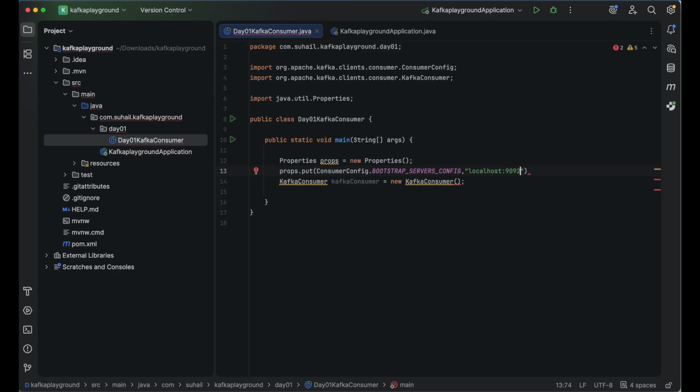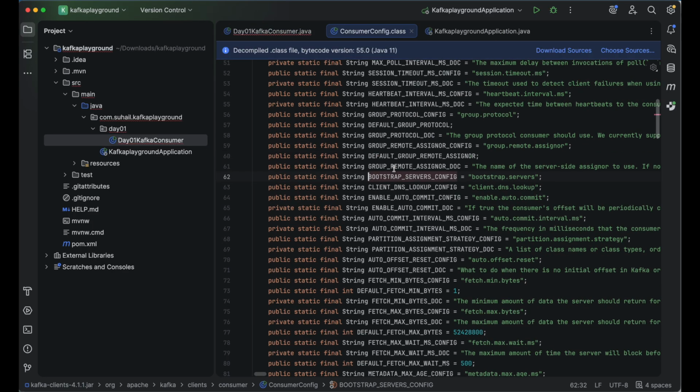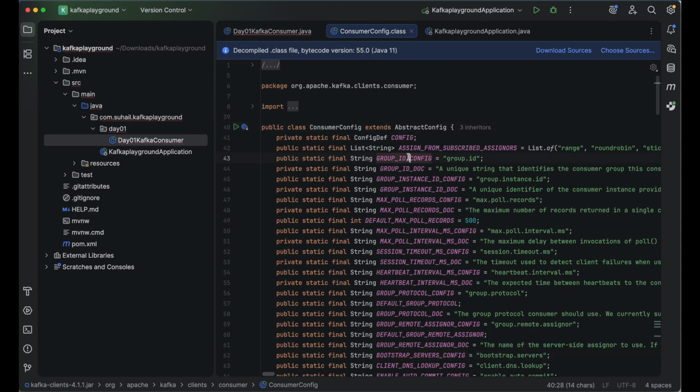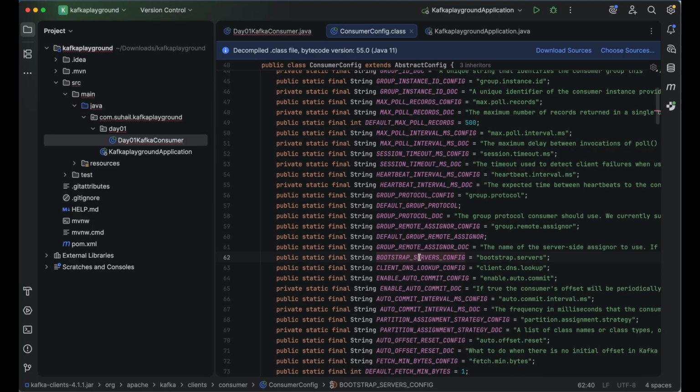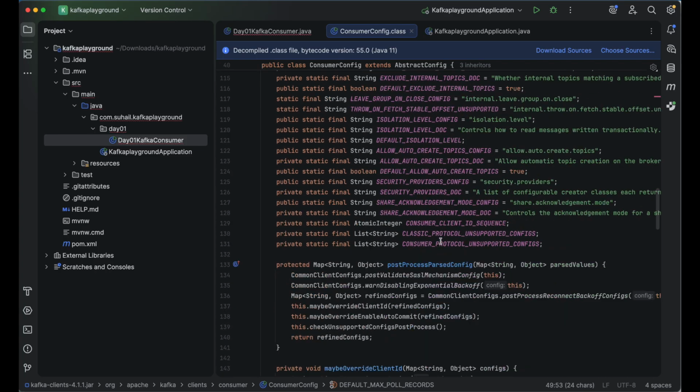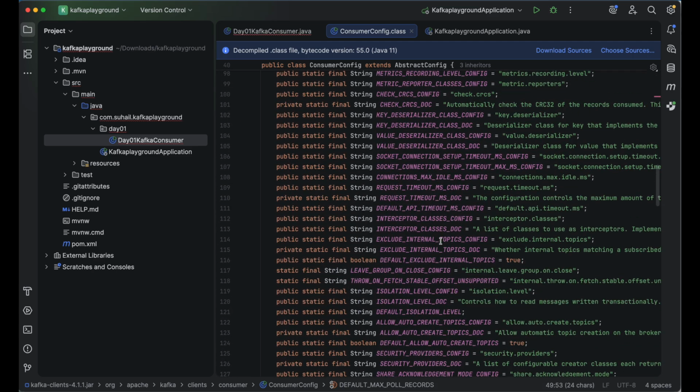If you have multiple servers acting as bootstrap servers, you can provide the values comma separated, for example localhost:9093, 9094. That's how you can do that. But as of now, since we have a single node Kafka cluster, we can just provide a single entry. If you see the ConsumerConfig, it has a lot of properties: the group ID, the bootstrap servers, enable auto commit, max poll records, which we have already seen. It has 20, 30, 40 properties already there, right?